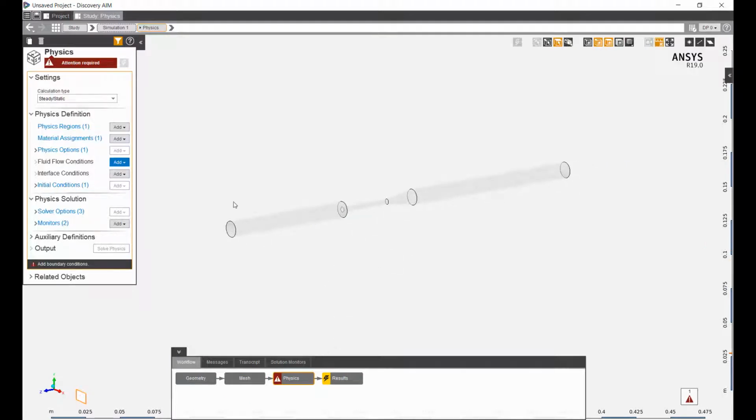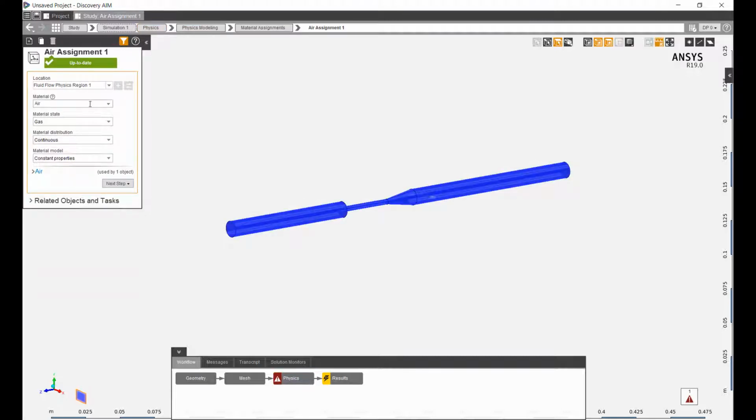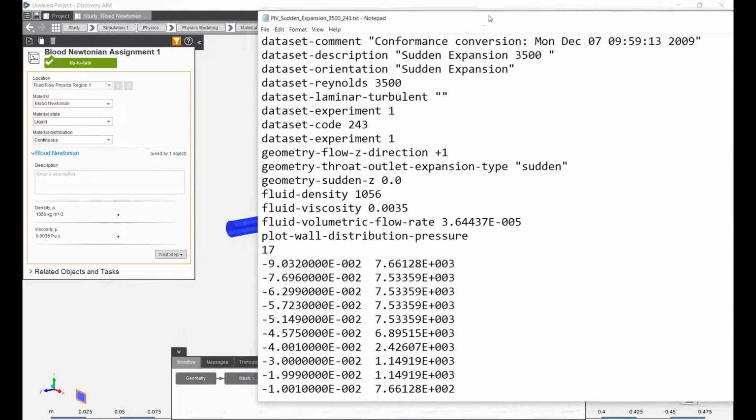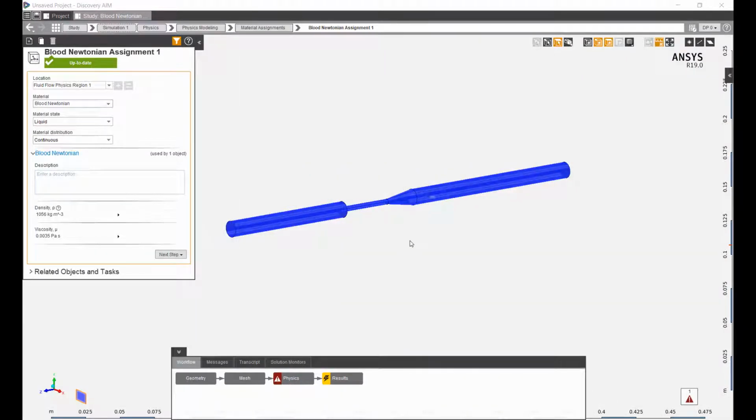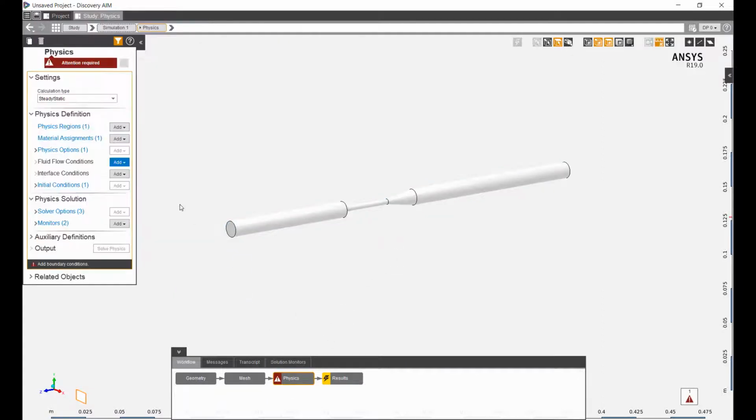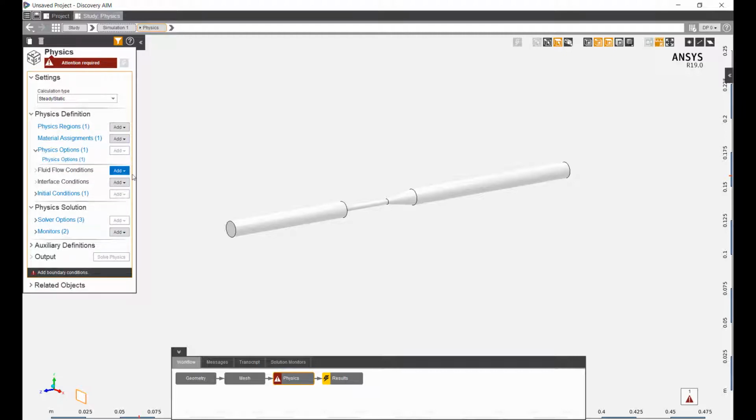The next step is physics. So we have a physics region which is already defined. We want to assign the materials. Instead of air here, I'm going to use my Newtonian blood model. Testing done at the FDA, they provided a series of test data here. You can see that the density here is 1056 and viscosity is defined the same way. We can implement a non-Newtonian model a little bit later to check the differences. Once that's done here, the physics options allow us to change the turbulence model. Instead of that, I'm going to go directly to the boundary conditions.